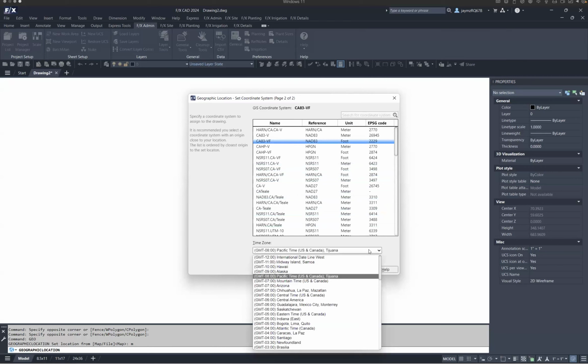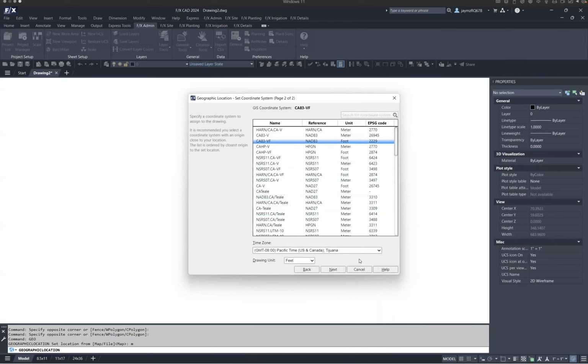And at the bottom here, you can see I can specify my time zone. This one already pulled in the correct time zone for me. And down here, I have drawing units. You don't necessarily want to change that here, but you just want to make sure that it's going to match the units that you intend to work in. So this one looks good. I've got feet here, I've got the correct time zone, and I have the closest coordinate system that's in the units I want.